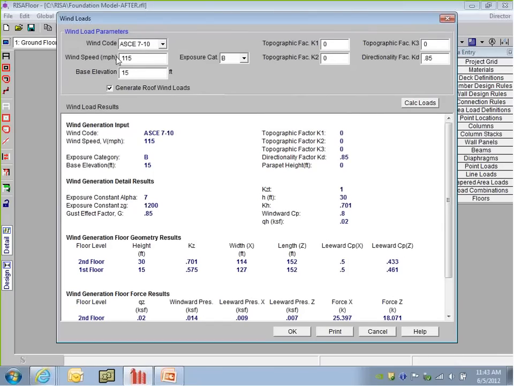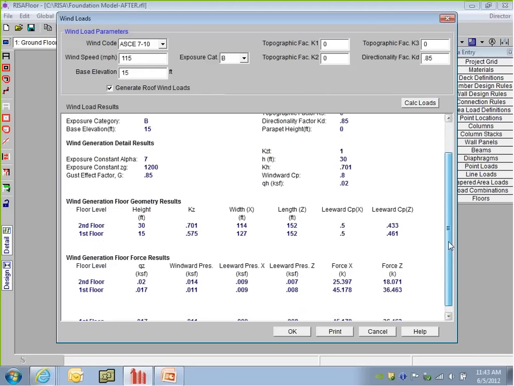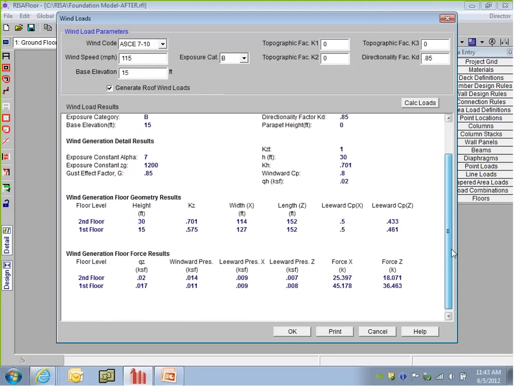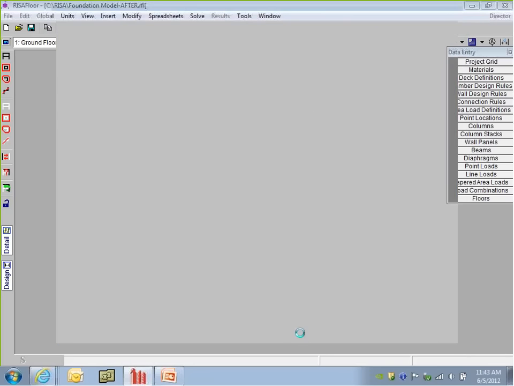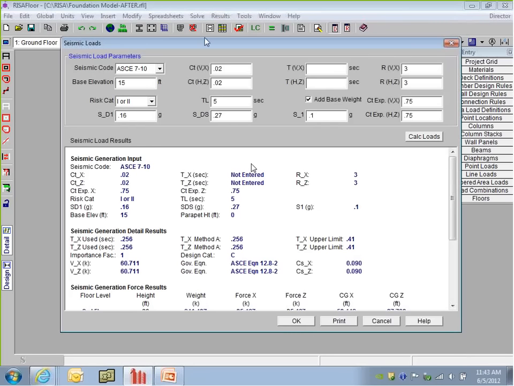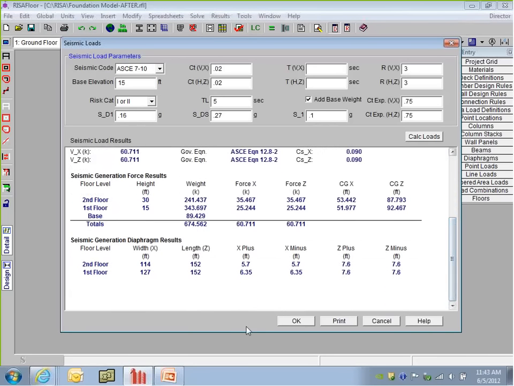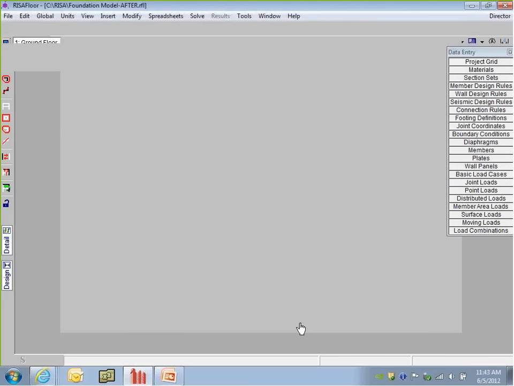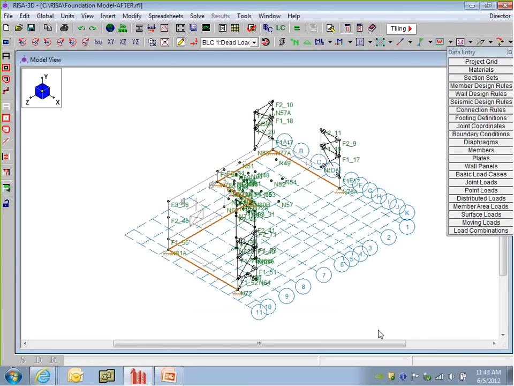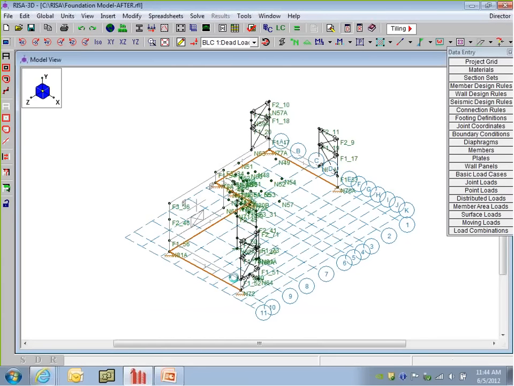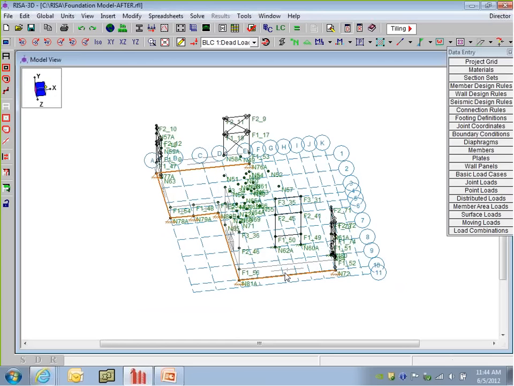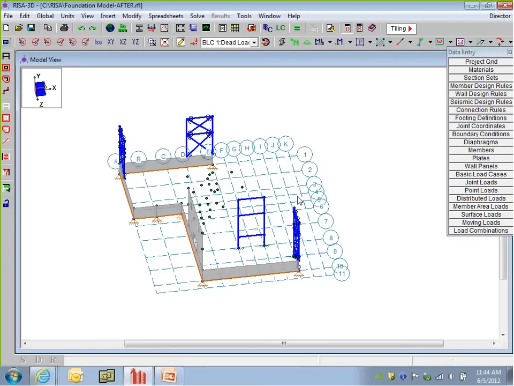I see that I have ASCE 7-2010. That's a newer code that got added, and I can scroll down and see some of the wind loads that are calculated on my building. I'm going to say OK, and this is some of the seismic loads that were calculated in my building. So I can see all of these are applied to my building. I'm going to say OK, and I'm going to jump over here. So now just the lateral portion of the model is here. And let's get rid of some of these nodes so we don't get cluttered.